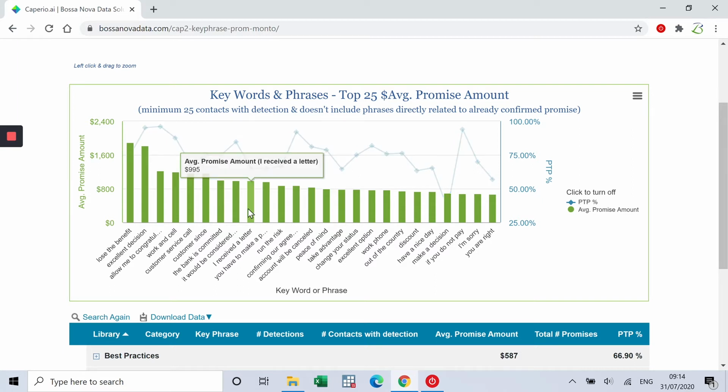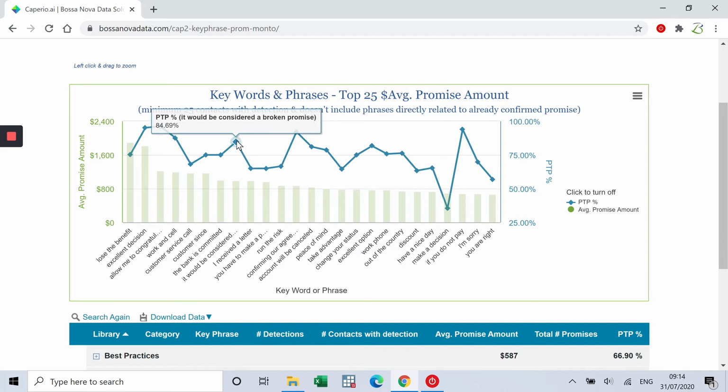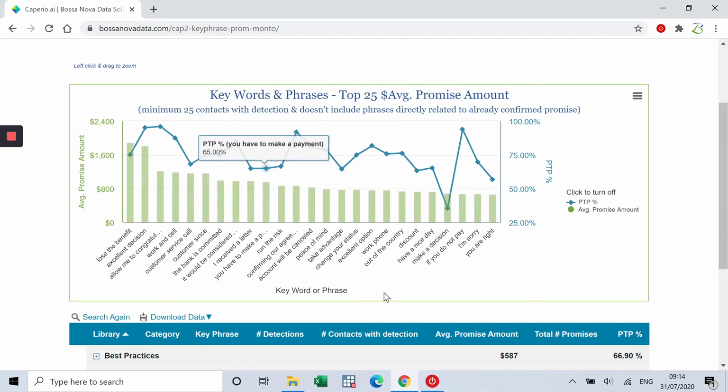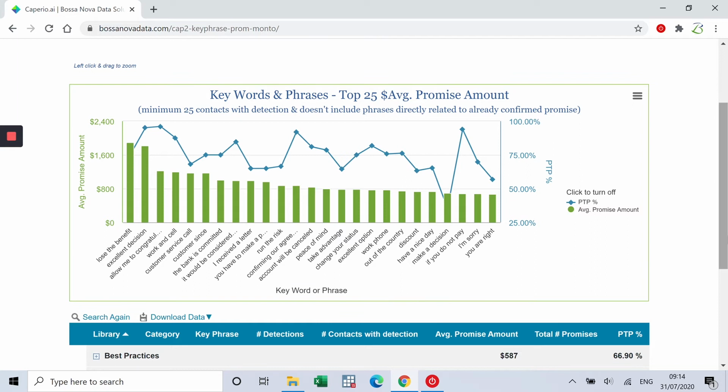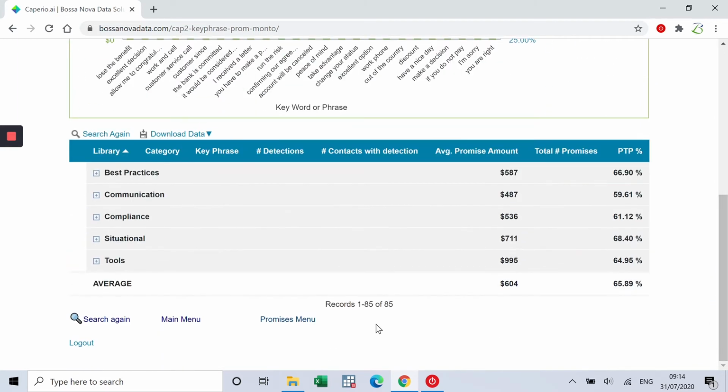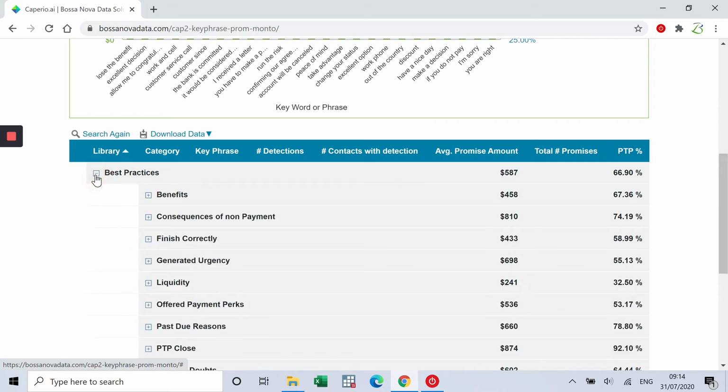The average promise amounts of those key phrases when they're detected, and also the promise to pay rate when they're detected. Down below we have a report that is grouped by the performance library. We'll open up best practices here, and we can see the different categories under best practices. You can see the average promise amount for that category and its promise to pay rate for that category.